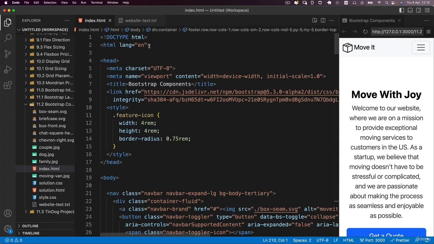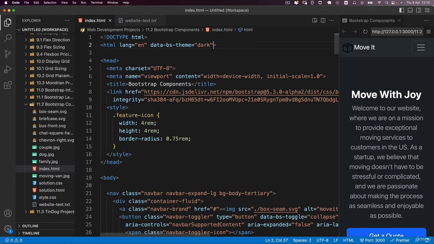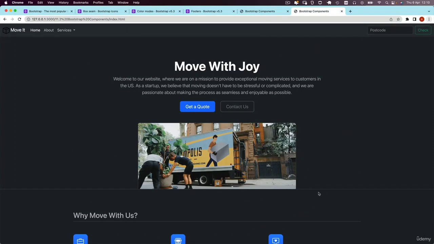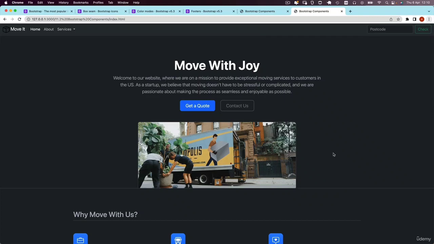Let's go all the way up to our HTML. After the language is set, let's change the theme to dark, and you can see our entire website has now been reformatted to a dark theme, which is super neat if this is the design that you want, or if later on when we learn about JavaScript and we can put in buttons to change the theme of our website, so that the user can change that theme to whichever they prefer.